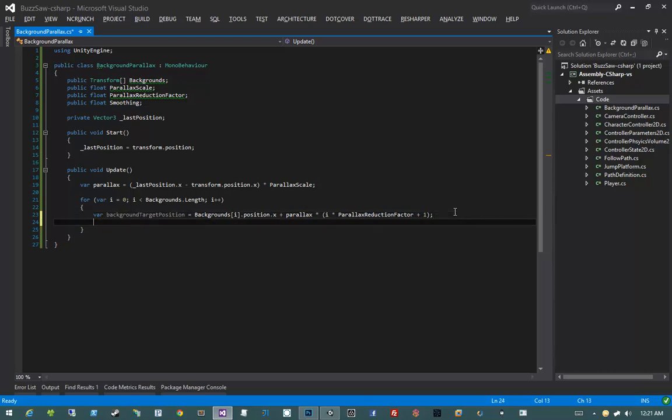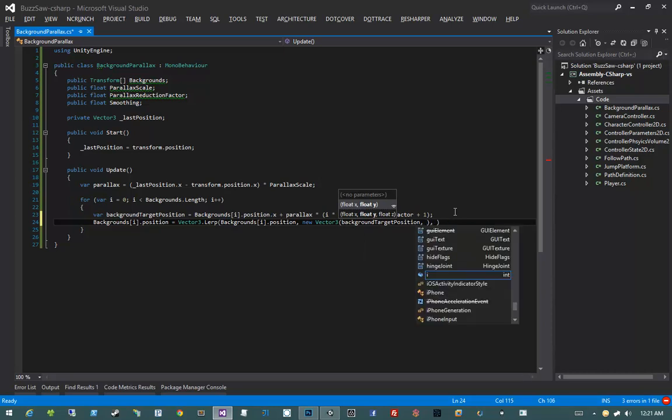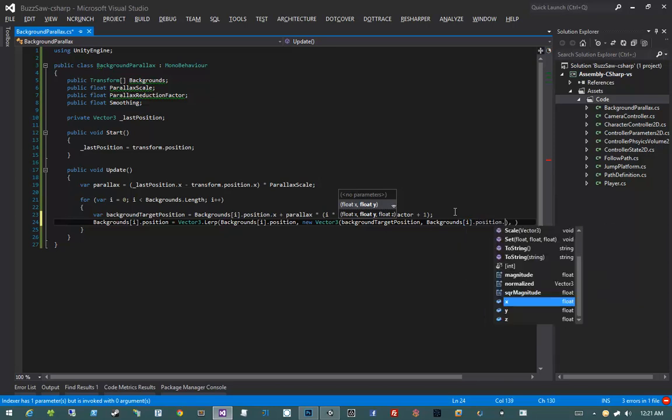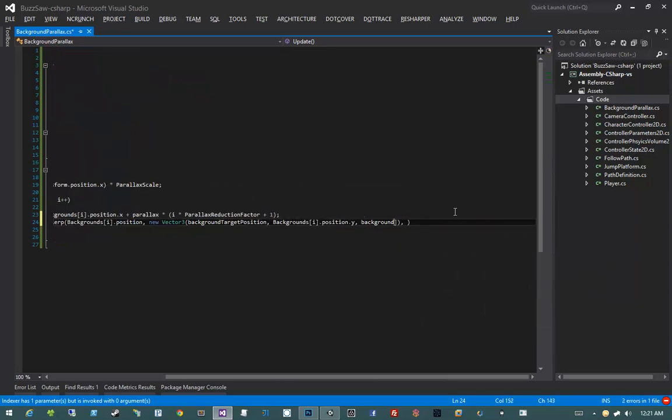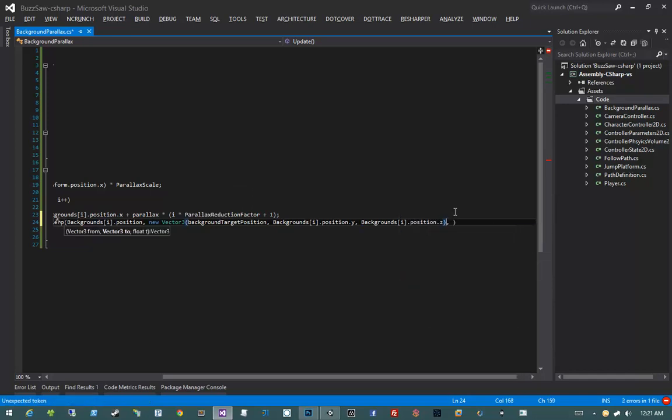Okay, so now what we want to do is set its background position. So we'll say backgrounds at I dot position equals Vector3 dot Lerp from backgrounds at I dot position to a new Vector3 of the background target position in the x, and then backgrounds at I dot position dot y and backgrounds at I dot position dot z. So that's what we're moving towards.